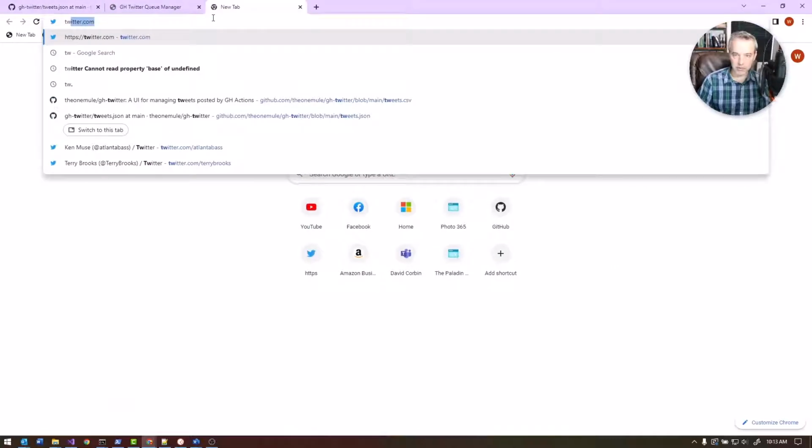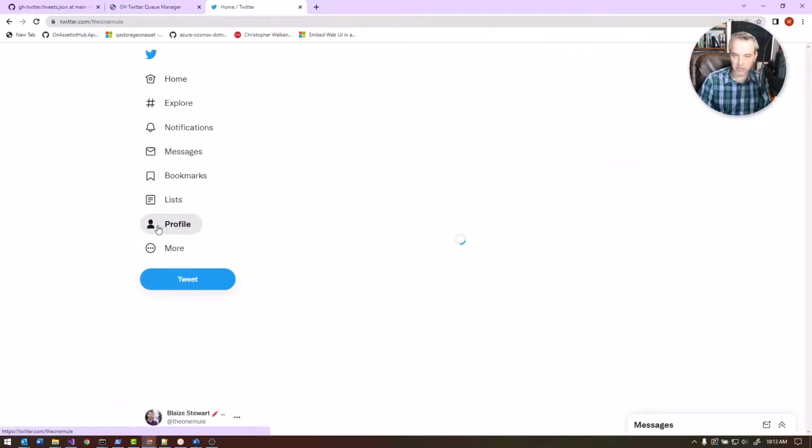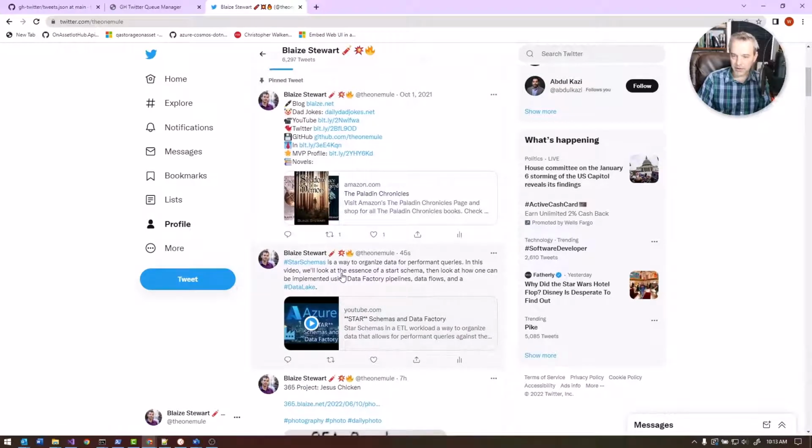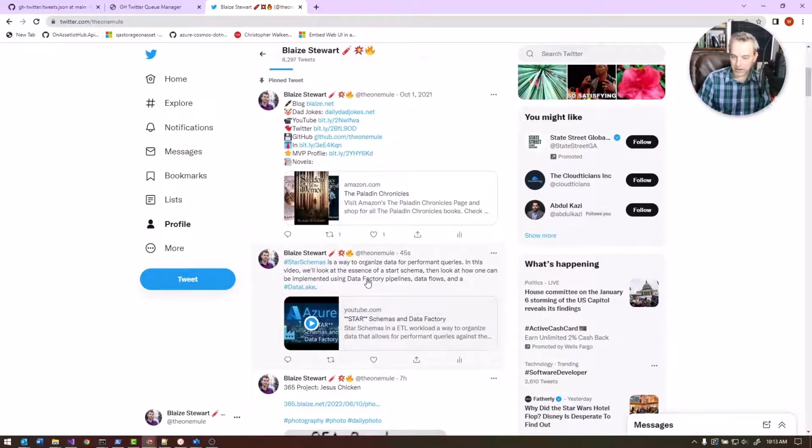Now, if I go over to Twitter right here, and I click on my profile, I should be able to see that tweet show up right there. That's the latest one right here, using that star schema one that it just posted 45 seconds ago. So again, it just posted it over to Twitter using that action. Now, again, that's going to run on a cron job, so I'll be able to see that run throughout the day. So it's going to run my writing one twice a day. It's going to run my tech one twice a day using actions.